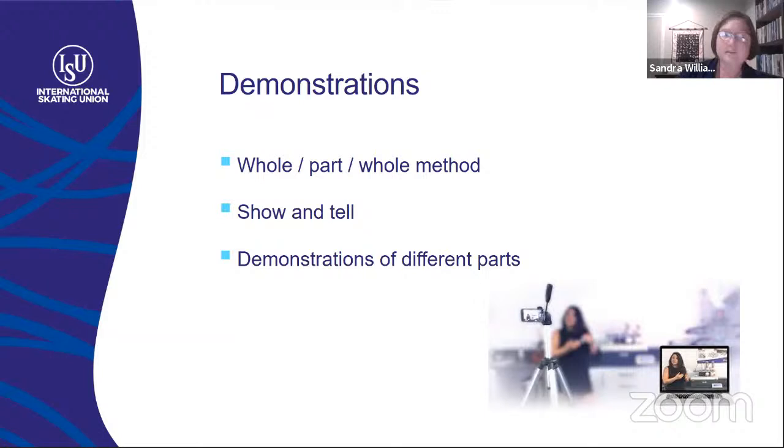And demonstrations of different parts. So we might look at just the entry or the exit of something. We might look at, particularly in pairs, just the catch. So we can take apart those elements and look at particular parts of it. It just makes it much easier to do on video.